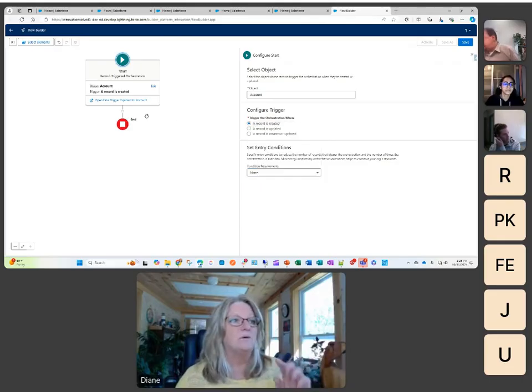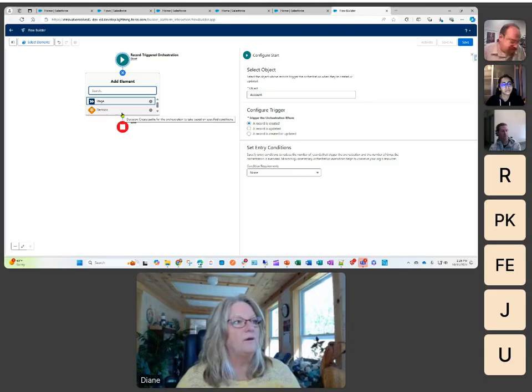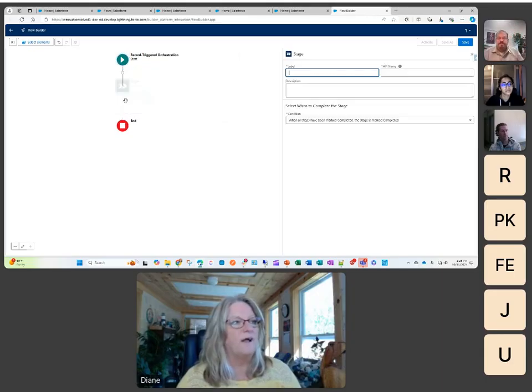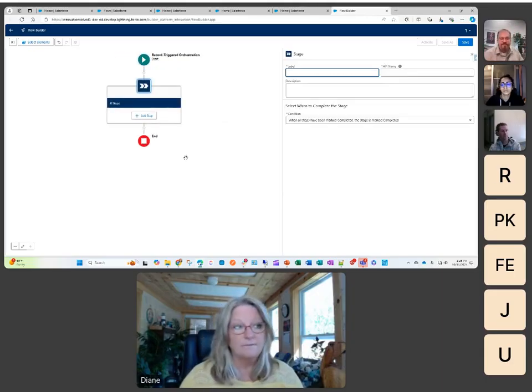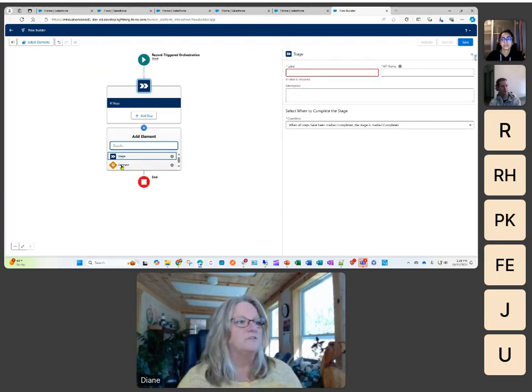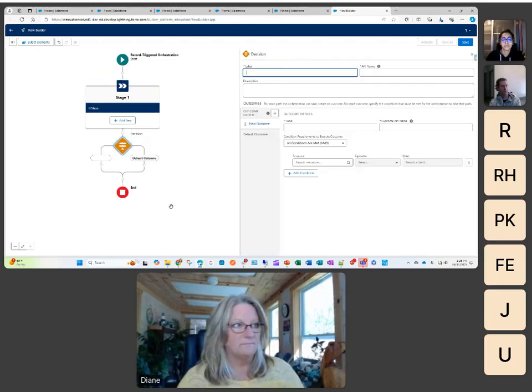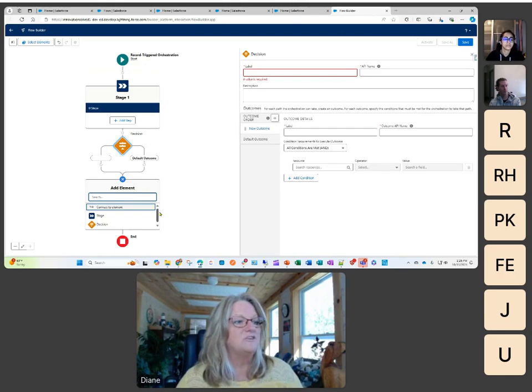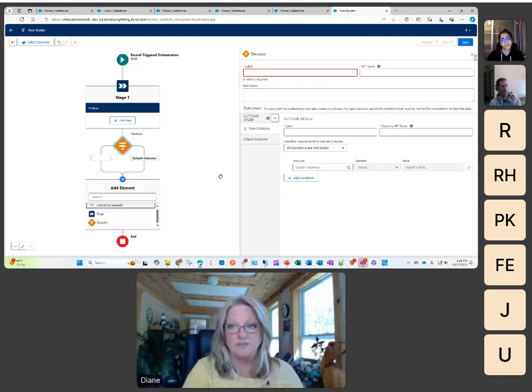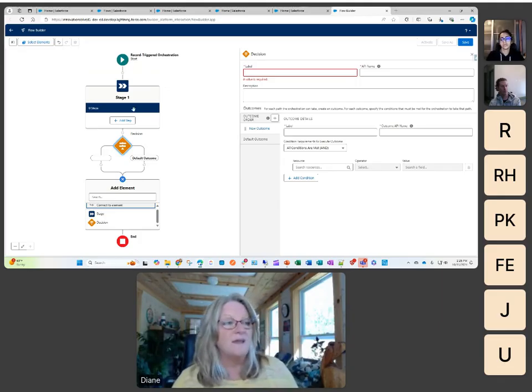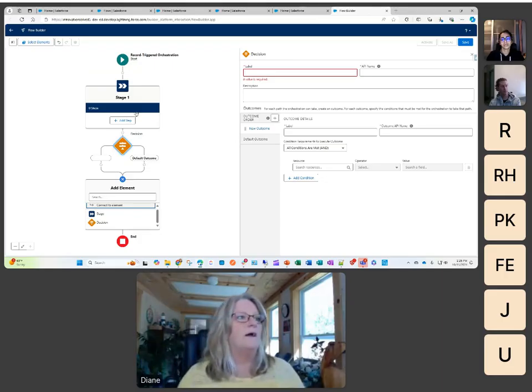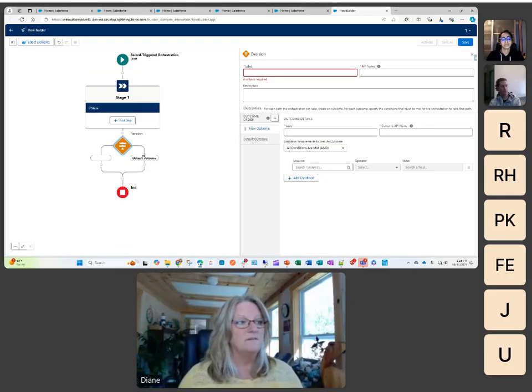But what happens here once we have configured the start is we can come in here and there are options of either a stage. We also have an option of a decision. So we have stages and decisions in the flow orchestration. And a stage is going to be things that occur in sequence. Like I can add a stage here on a decision.